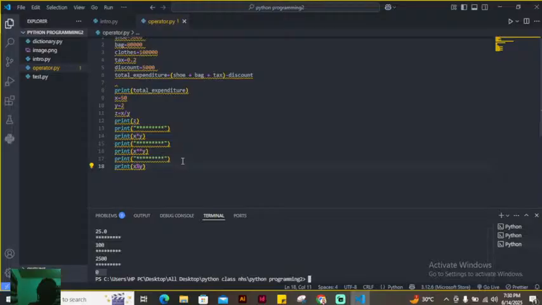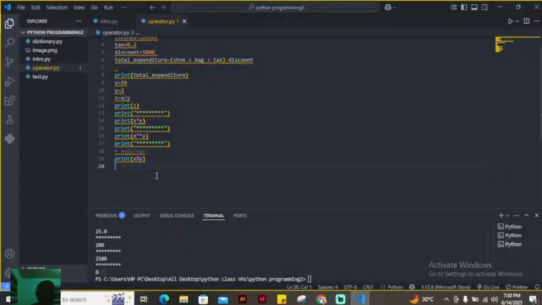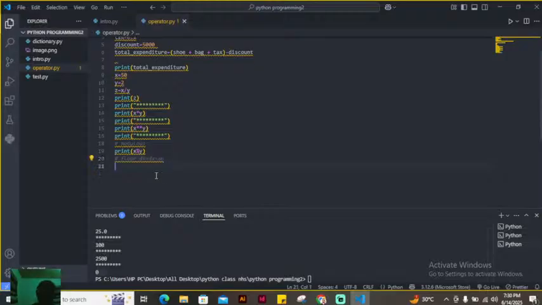Now, let me comment this out, because you need to go through this very well. The opposite of modulus is what we call floor division. Floor division is when you have a slash twice, like this. It's also part of the arithmetic operators. What floor division does is return the value and truncate the remainder.